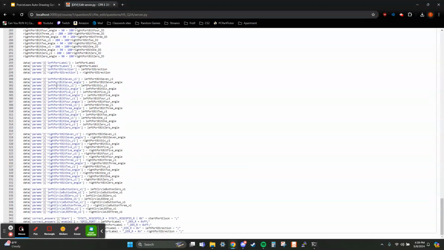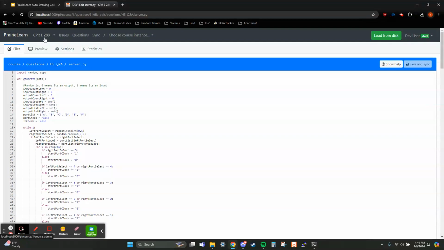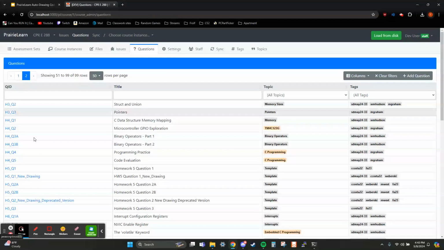And at the bottom of this file, you will see all the data params. Anything you need to pass through needs to be in one of these data params. So some of these are for the actual C autograder in this homework question specifically, but a lot of these you can see down here are the actual parts that you're seeing in the HTML. And this is very similar to how I do it in homework 2B for this question.